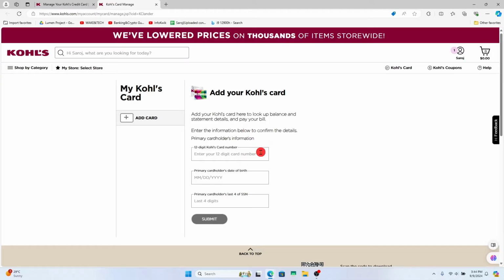Within this page, you will be prompted to enter your 12-digit card number as well as your date of birth and the last 4 digits of your social security number. Now the second and third information will not require you to look at your card.